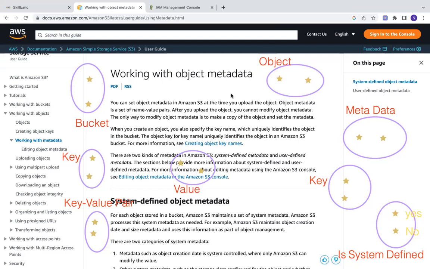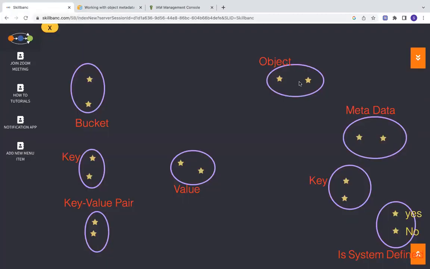Today we are going to talk about working with object metadata in S3 service. So what is metadata? It's data about data. Now, what is that in S3 service? In S3, we upload objects. Objects are files. Every object should have a key, an object key. And if we want to tell a little bit more about that object, then we can send some metadata.